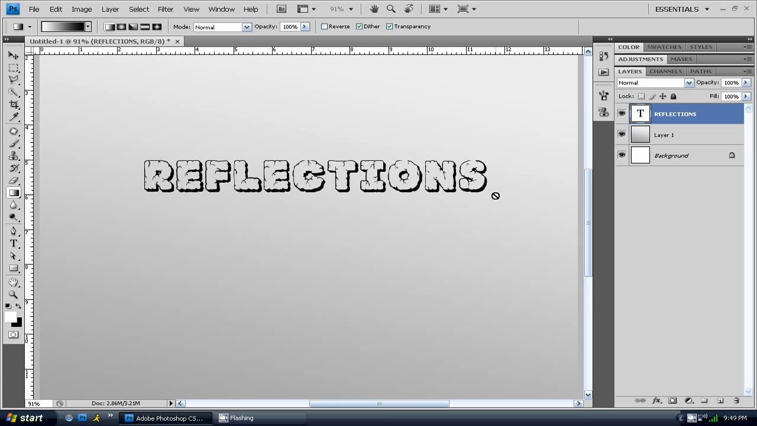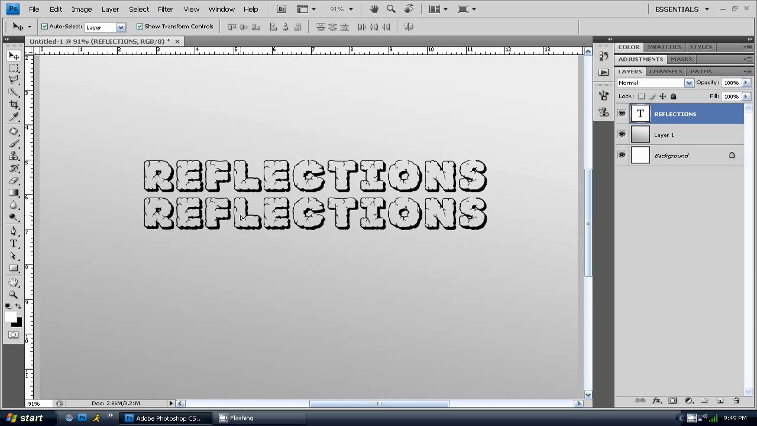To do that, click on the move tool, which is the first tool in your tools section. Now put your cursor over the text or the image, hold down Alt, and click and drag your text or image.